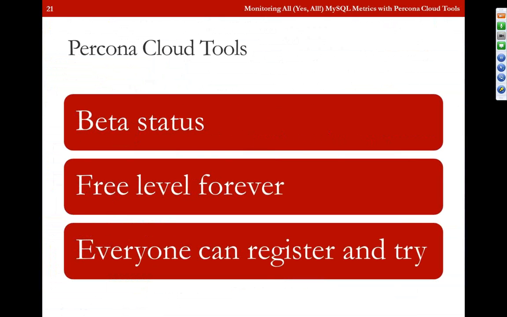Right now, Percona Cloud Tools still has beta status. We still have some bugs to fix. You can register and try the system right now, immediately. And we're going to provide a free level forever, so you can use the system for your needs as long as you want. And like I said, you can go and try it right now.